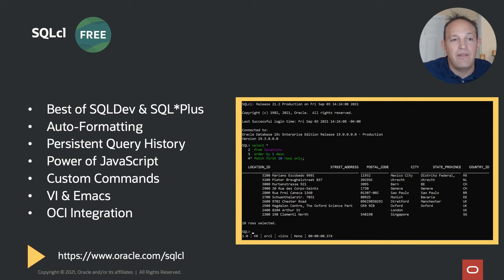SQL CL is having its 5th year anniversary, so it's kind of a birthday month for us here at Oracle. And what SQL CL is, it's a marriage of everything that you like about SQL Developer and all of the command line stuff that you like in SQL+.